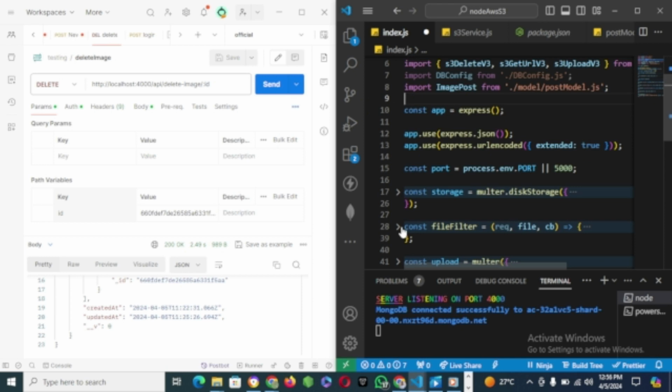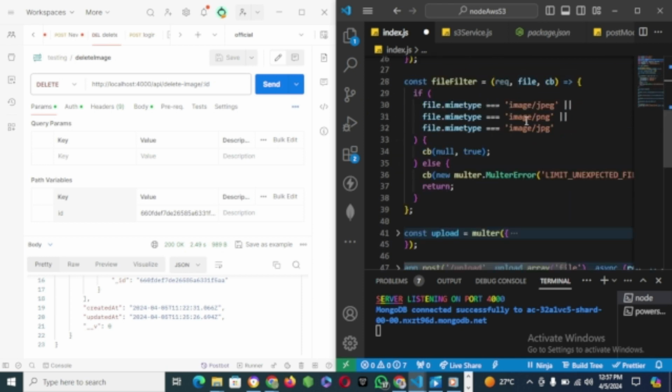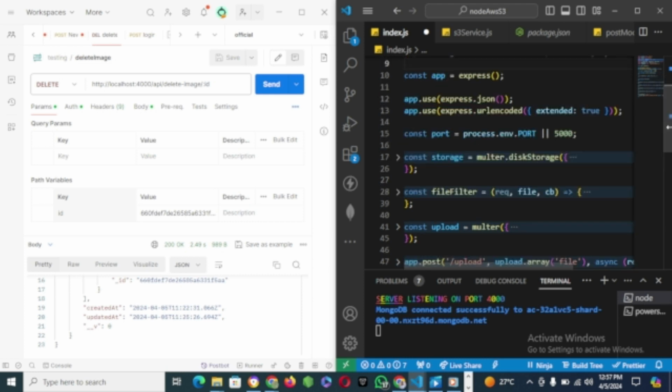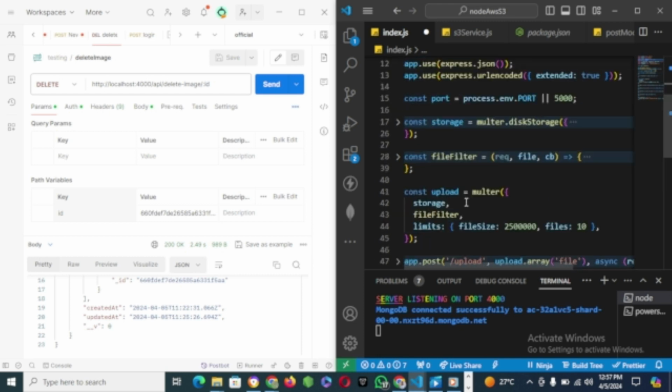Now I have the file filter because this is the type of files that I want to be uploaded. If you give me any type of file that is different from that one, I will not accept it. After that, I have the upload function that I created using all these parameters.